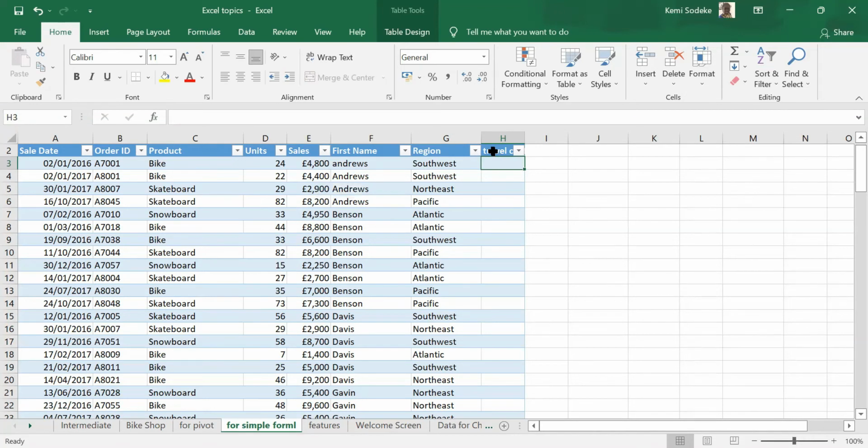So what I want to try, or probably let me do profit. Maybe that will sound better. That's profit. So I want to say that out of these sales of 4,800, maybe our profit on bike is 10%. So I want to calculate the profit on the bike. So you will put equal to, click on that, times 0.1, which is 10%.